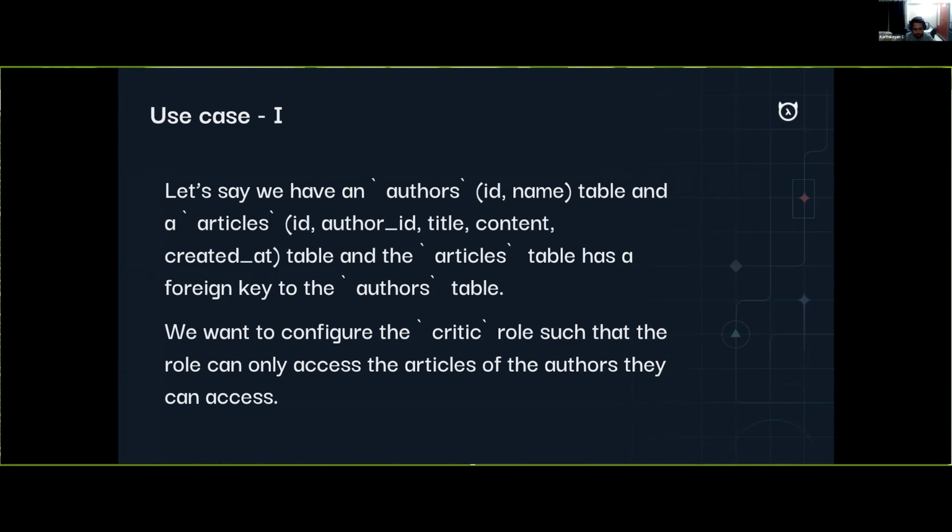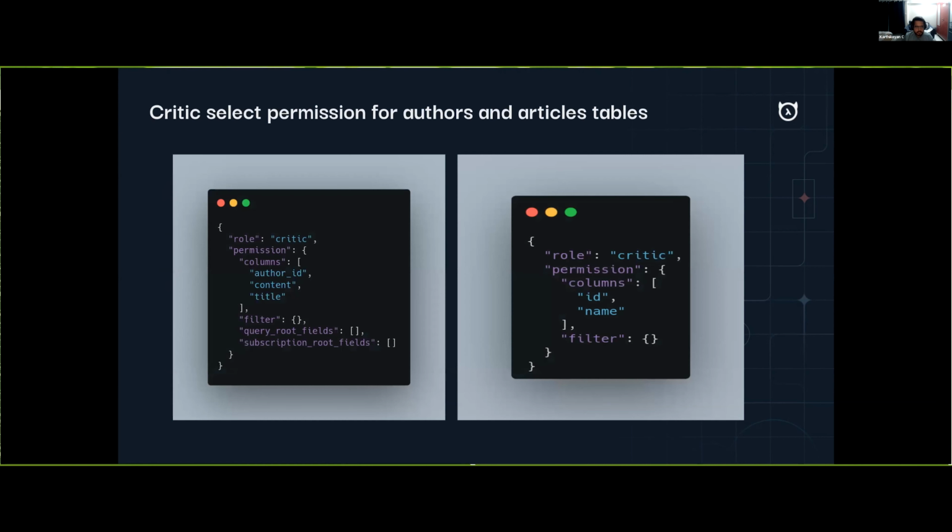The next thing is we don't want the critic role to access the articles table directly. Currently there's no way to do that in Hasura. If you track a table, the root fields are automatically exposed. So this feature helps to deal with it.